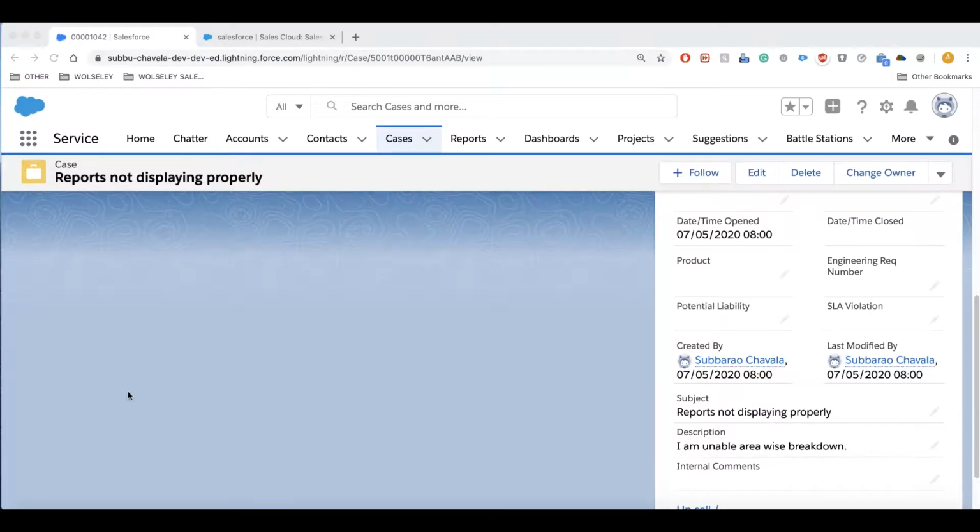Now we will see how to create a case assignment rule. Do you remember in Sales Cloud we also have a lead assignment rule? In Service Cloud we have case assignment rules. In lead assignment rules, we assign a particular lead to users. Like when we create a lead, the lead will be assigned to a particular user. In the same way, in case assignment rules we will assign the cases to the users.